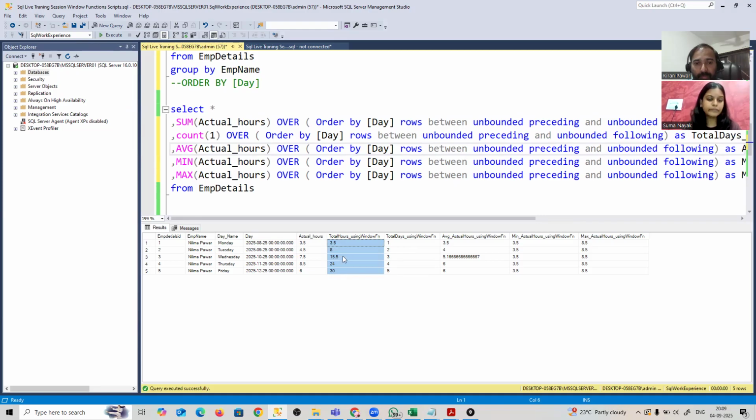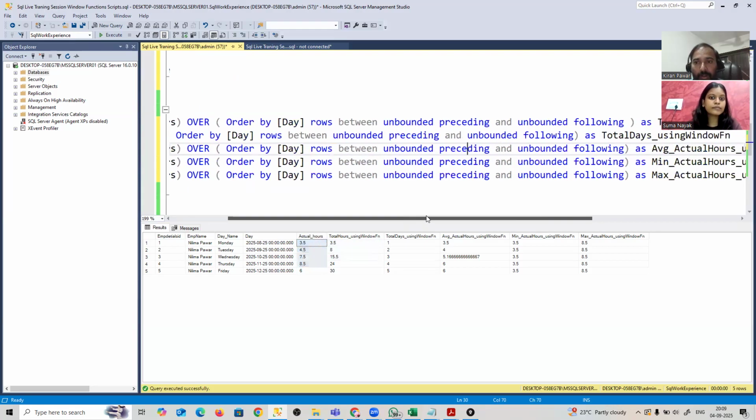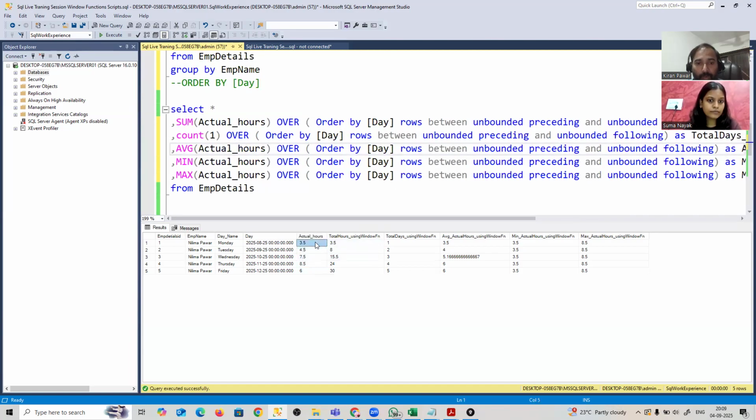So now tell me, total hours from first to fifth row, what is that? Total hours, it's 30, right? So I'm saying to do the sum based on the unbounded preceding and the unbounded following. So do the count from first row to last row. So in every row, you will get the 30. Make sense?